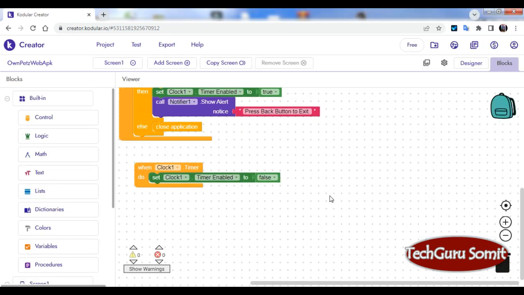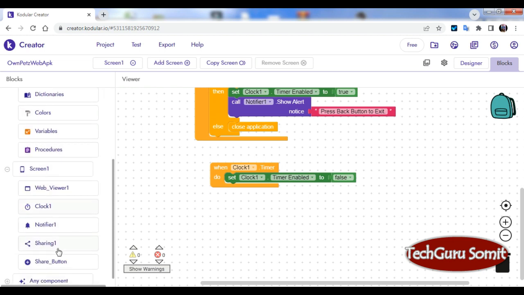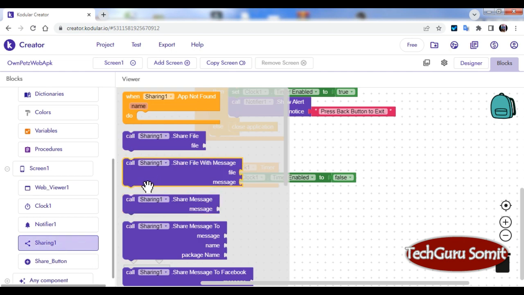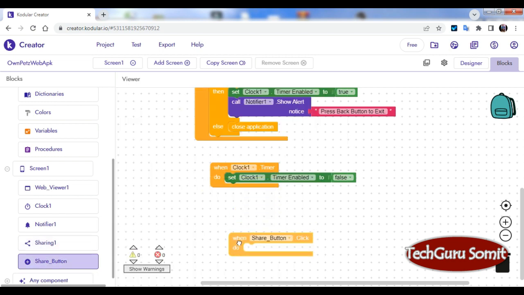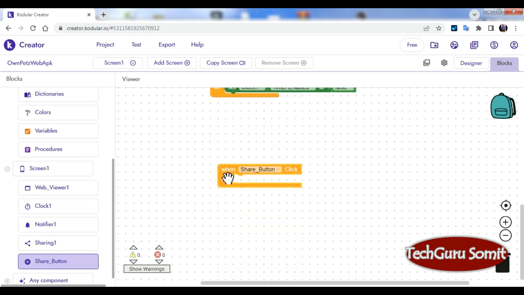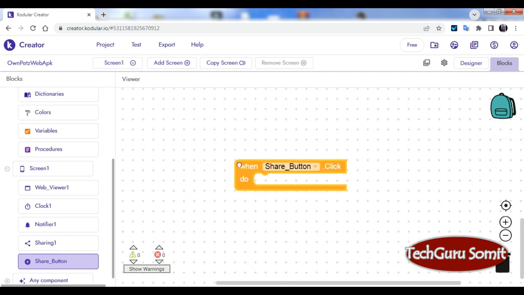And here we have to do a little configuration. We have to go to share_button. Okay, here you can see share_button. We have to click first on share_button, and here from the top you can see the when share_button.Click do block. Just drag it here, and let's maximize it so that you can easily see the code.